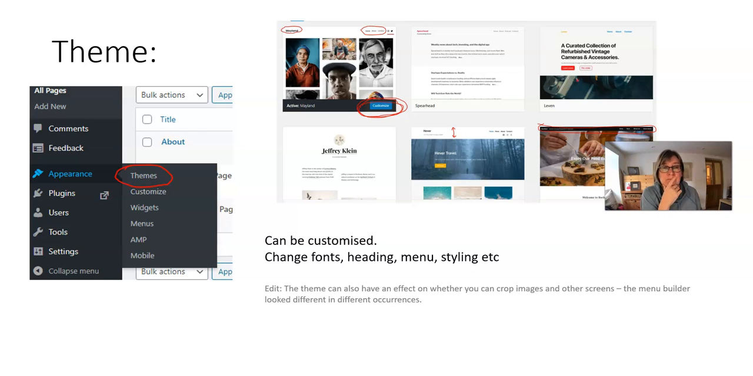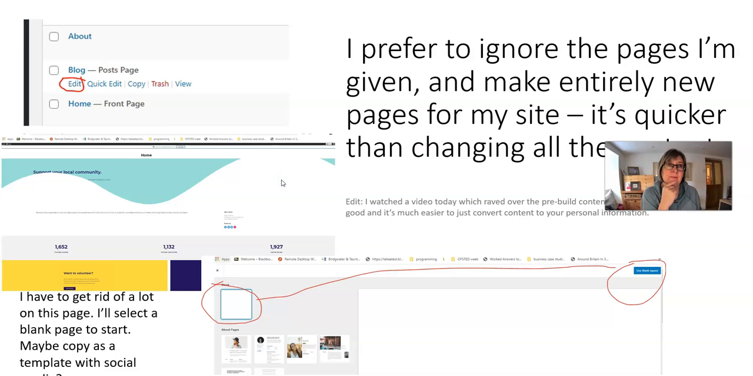We also found, while we were playing with it, that which theme you chose could have an effect on what options you had later on. So one theme wouldn't allow you to crop images, and the menu builder looks to be different in different themes. So there can be behind the scenes effects, as well as the look of the page, depending on the theme that you choose. So this was interesting.